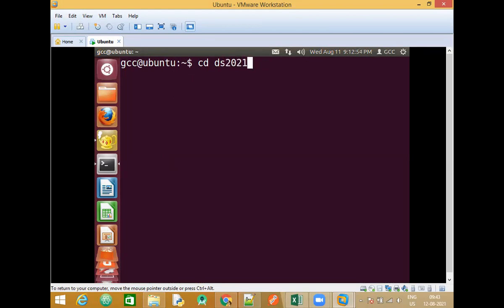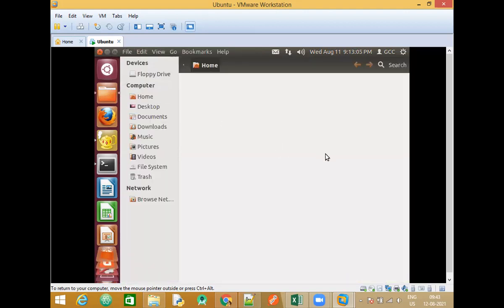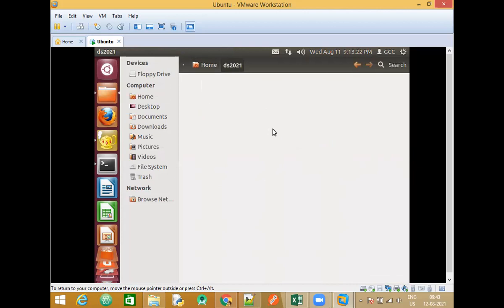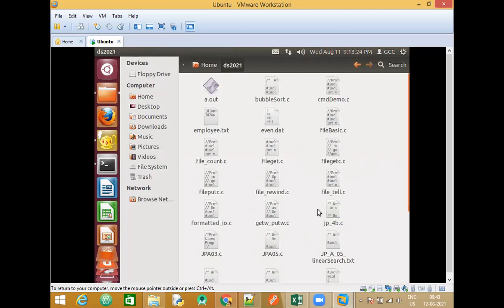Pay attention. What is the cd command used for? Change directory. If you look at my home folder, I got to know that you people have a lot of trouble in the lab. You are not able to save the folder or the files. Now this is my home folder. I do not have the programs here. I have created a separate folder, BS 2021 for your batch. Inside this, I am saving all the files.